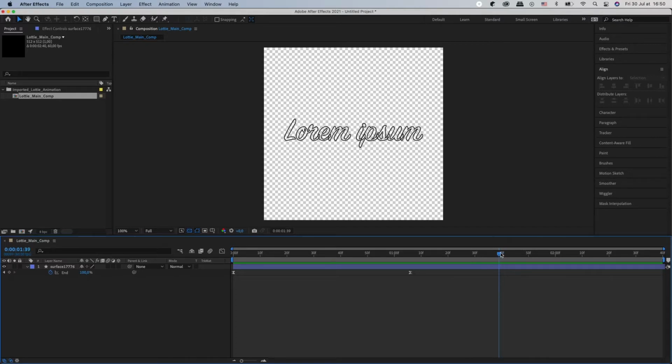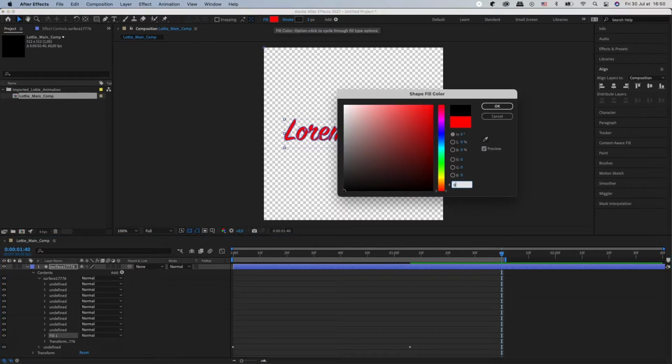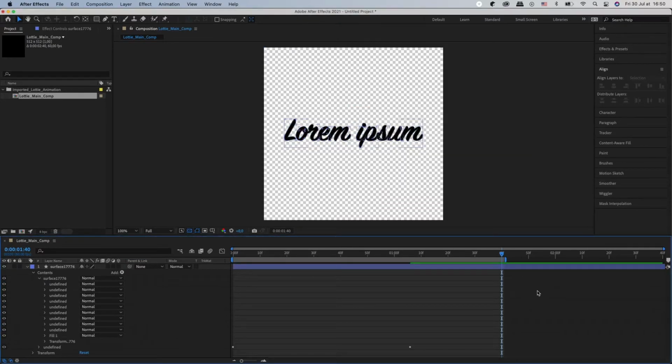So I'm just going to cut the comp at 140 and open it up. Open up surface. And then I'm going to add a fill to it. And then make it black, there we go. And if you just do that, you'll see it doesn't look very good. It's just glitching out a bit.